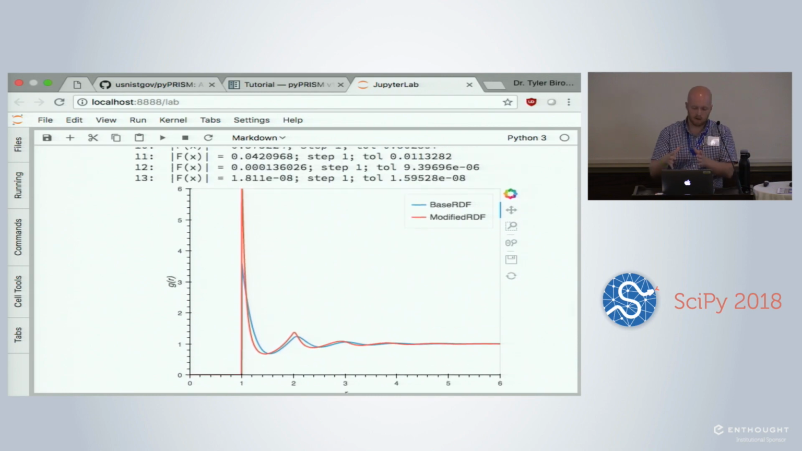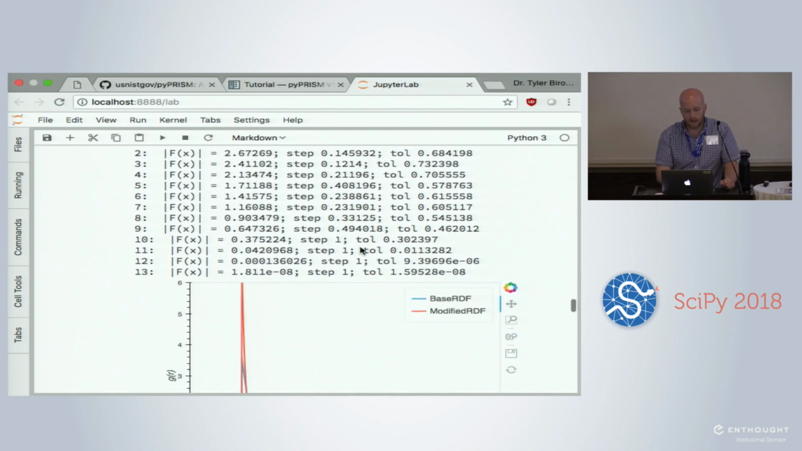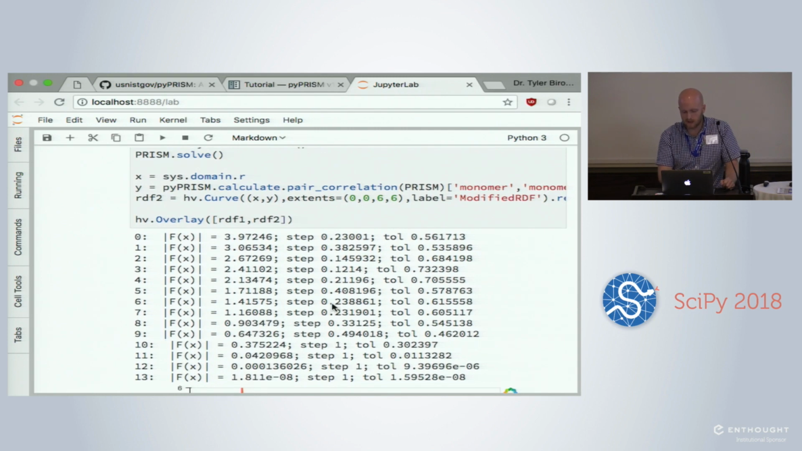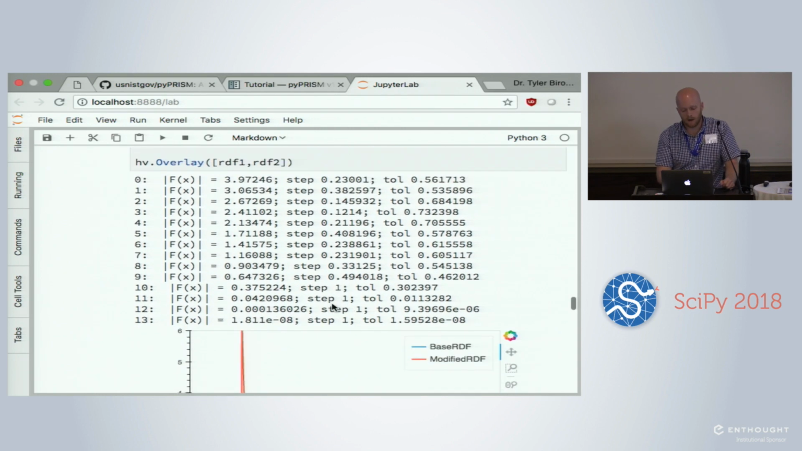So here I'm overlaying the solution for a slightly different set of parameters over the pair correlation function we solved for originally. And again, as you saw, this case took just a little bit longer, but we were still able to rapidly achieve a solution.